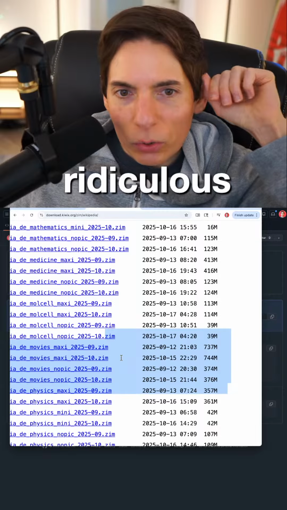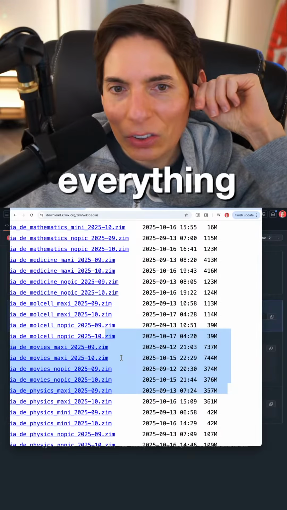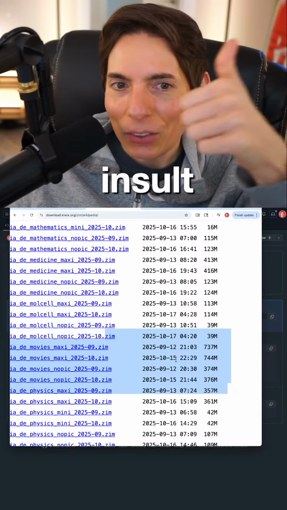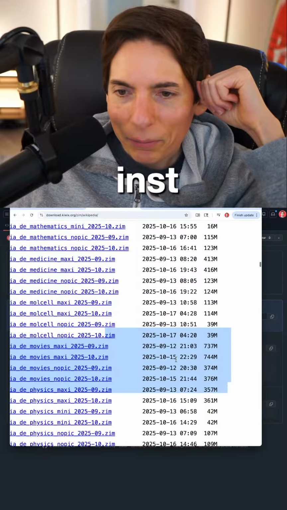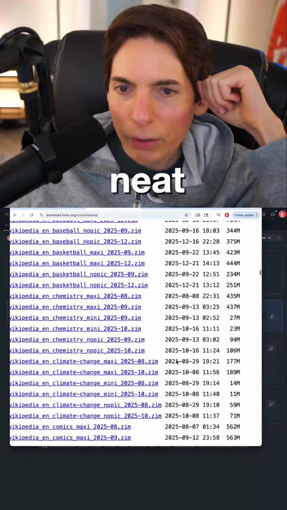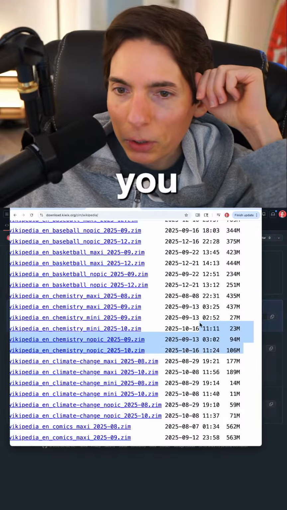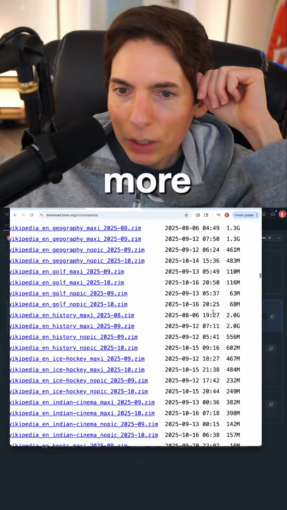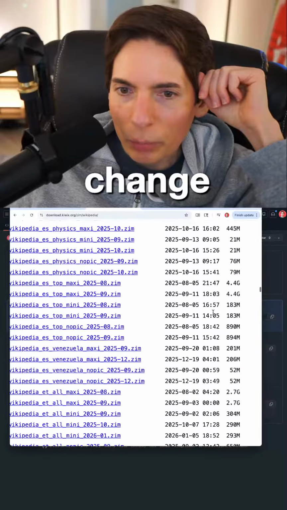It's ridiculous. You installed what you needed, not everything, just sudo apt install. Nice. Got a Debian installer there. That's great. This is really neat. SAQ 3000, thank you. Chemistry, got some chemistry. More climate change. Some more basketball.